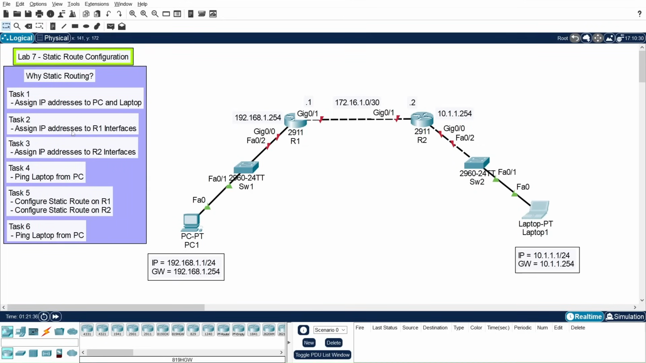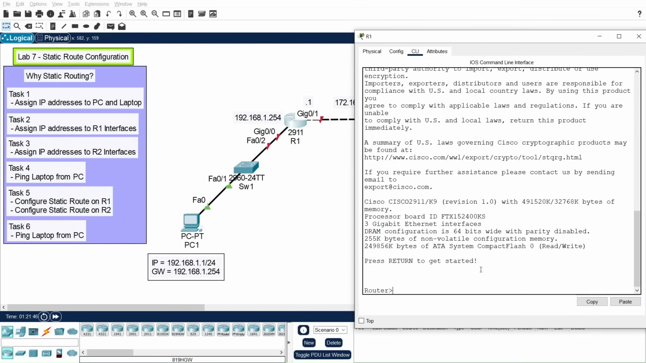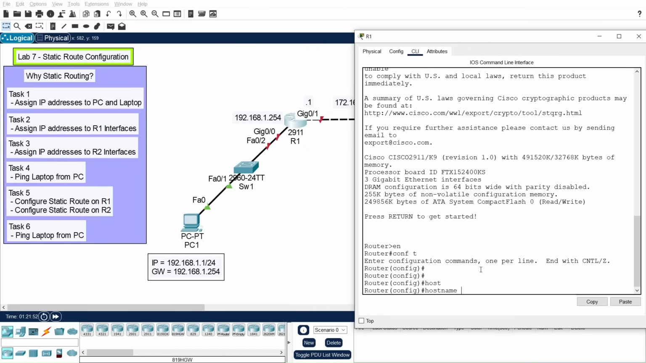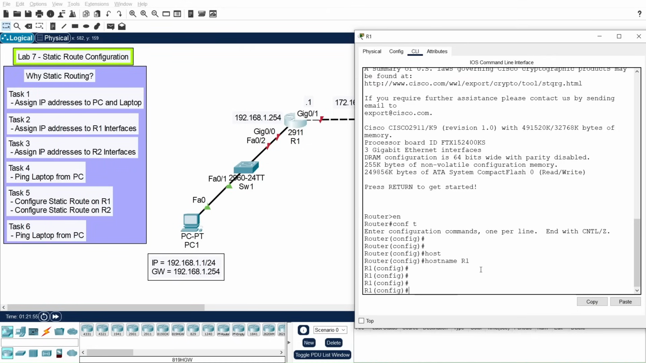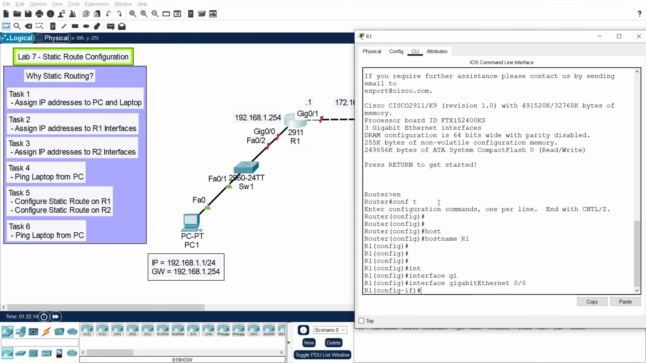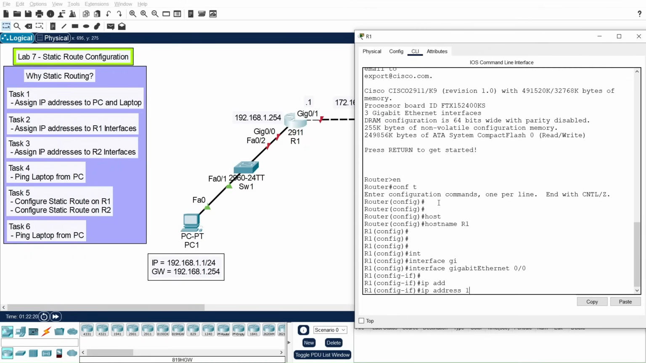Task 2 is assigning the IP addresses to the R1 interfaces. So we will go to the CLI of R1, press enter, and go into global configuration mode, and first of all I will change the host name to R1. Now I will assign the IP addresses to the R1 interfaces. First of all, I will assign the IP address to interface gigabit 0/0.